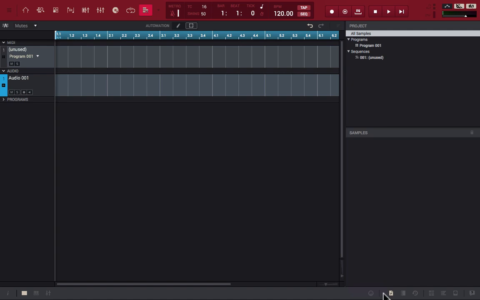More project info. So basically all of your sequences and your tracks, all that kind of stuff will populate here, including your samples as well. So again, it just reduces the clutter. It's a real nice way to organize everything on the screen.